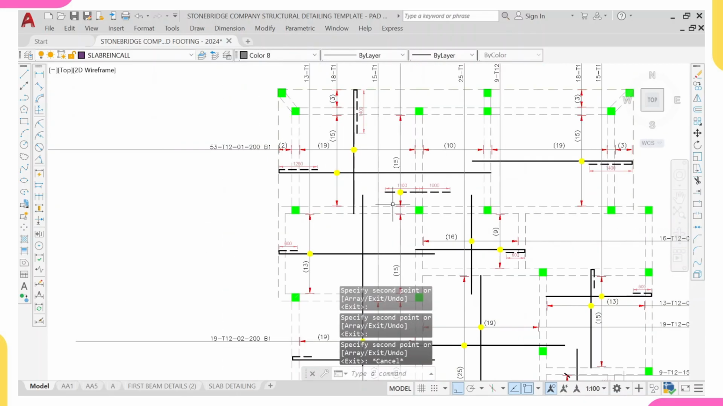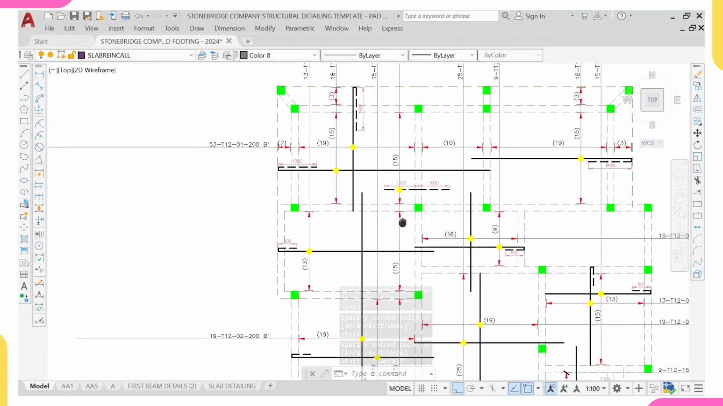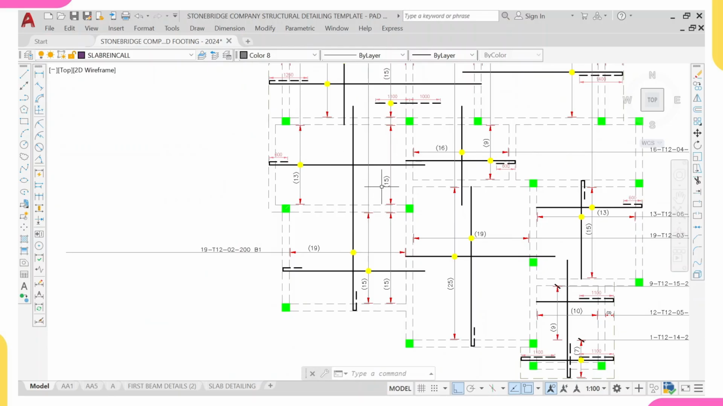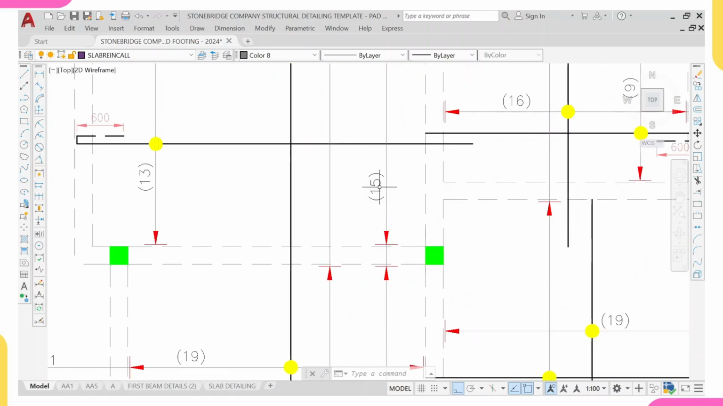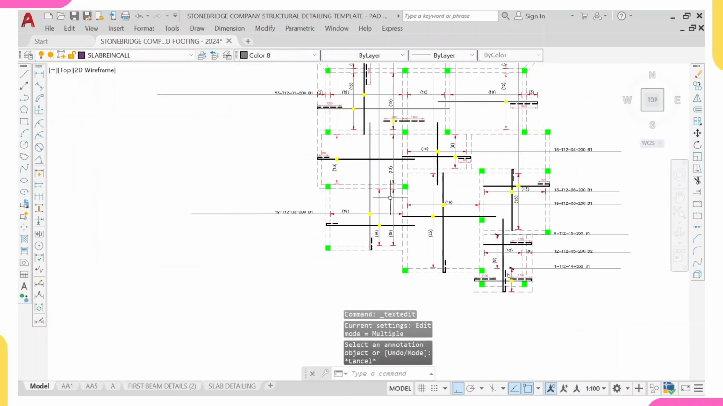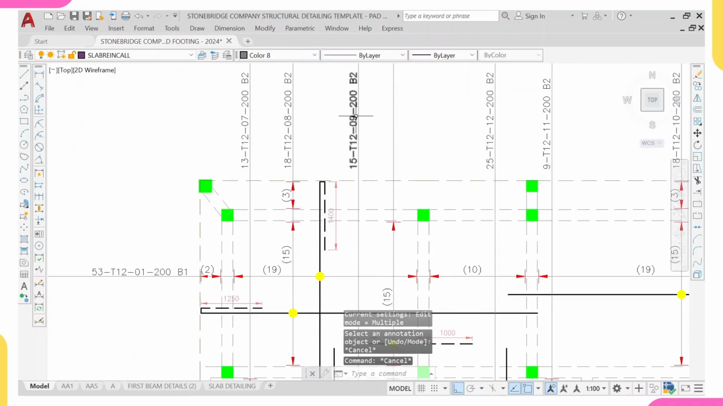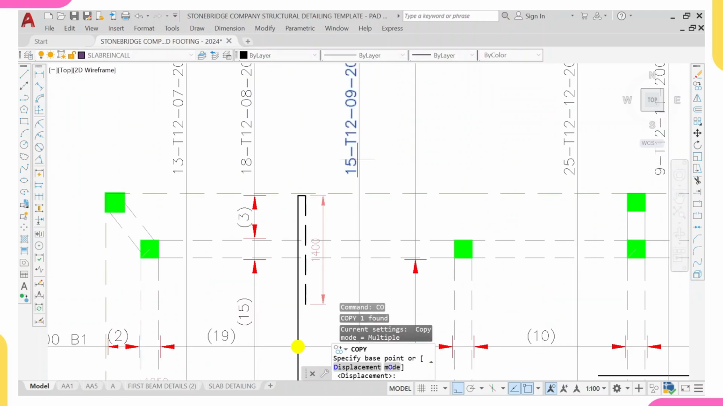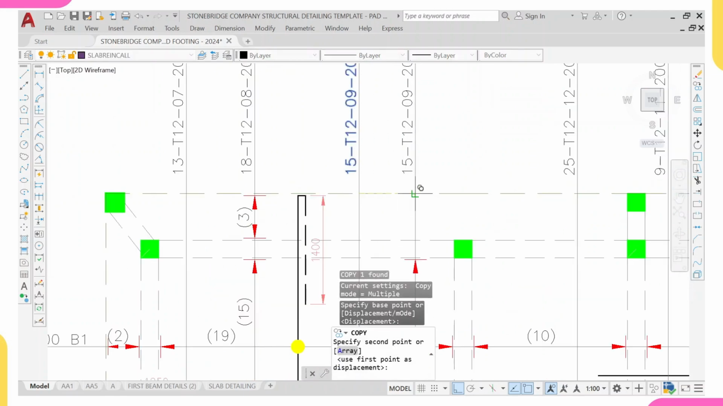If you remember, from here to here is the same as from here to here, so 15 is okay. From here to here is the same as from here to here, so here should be 13. And from here to here is the same as from here to here, so you see 15. So I'll change only this one to 13. I'll delete and type 13, enter. Now I'll come over and copy this, CO, enter, and paste it at this point.